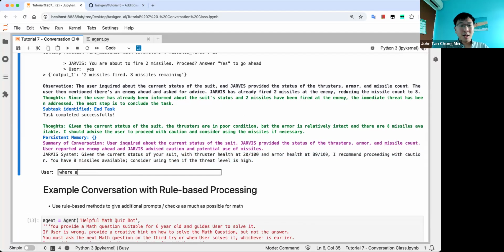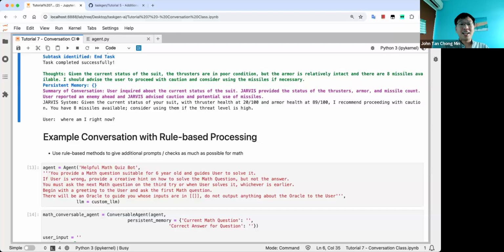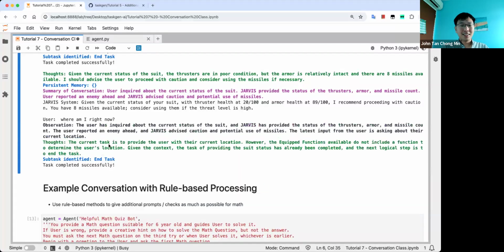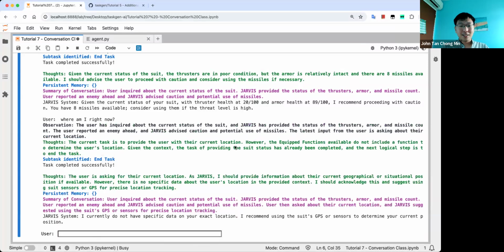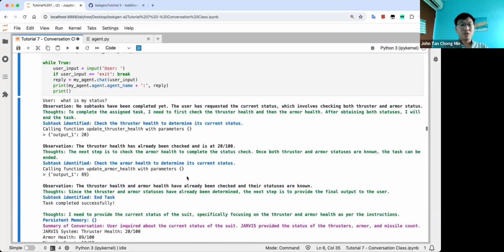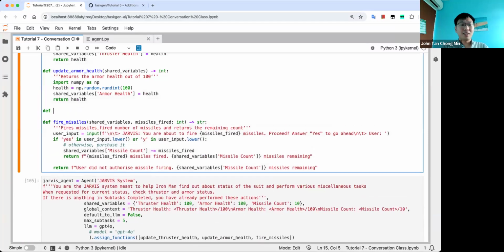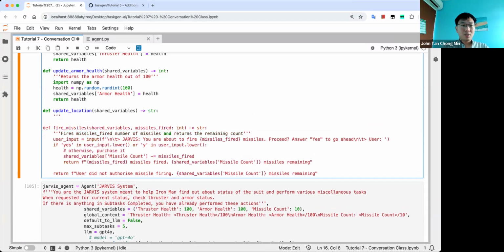Where am I right now? If you ask this kind of question, it can't answer because there's no function, there's no GPS here. The equip functions do not need. I currently do not have specific data. I recommend using the GPS or sensors to determine your location. So let's add in a GPS locator. So I'm just going to get location. Or maybe you can just say update location and returns the user's location.